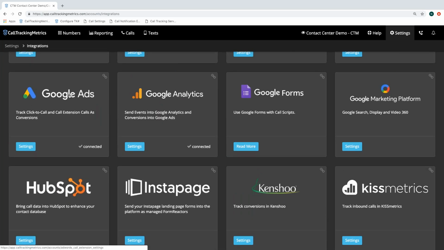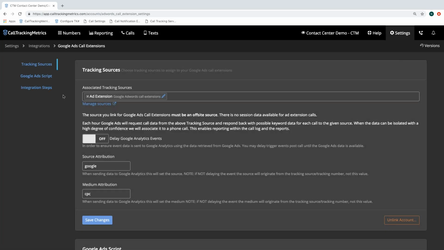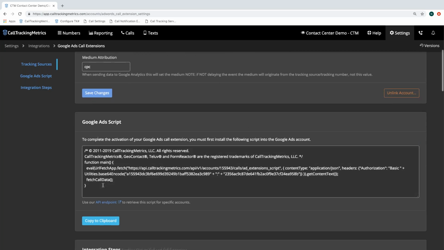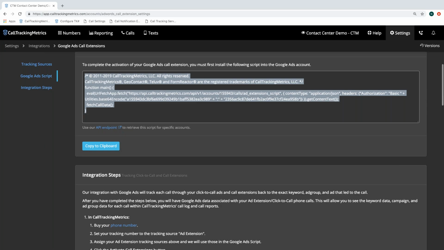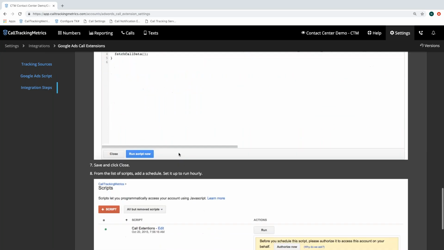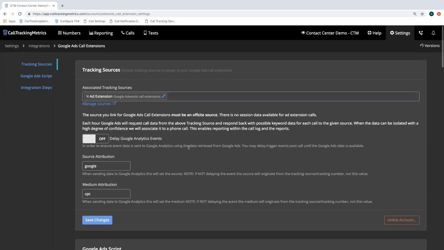Firstly, you want to do the Google Ads, and Google Ads is for if you are doing click to call or call extensions. All you'll do is associate your tracking source, your ad extension tracking source here. Save changes, and then once you save changes, this ad script pops up. Copy this ad script and paste it into your Google Ads. Instructions are here below. They are the old view, but it is the same exact concept still. So once you do that, you're all set to go on your click to call integration.